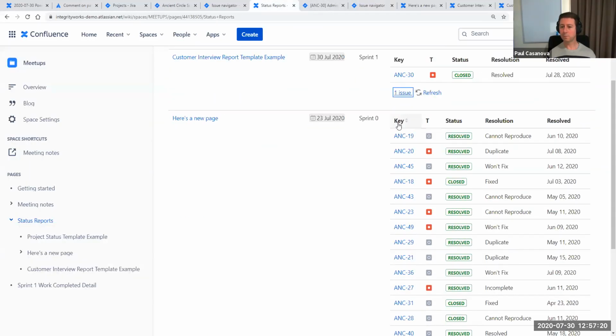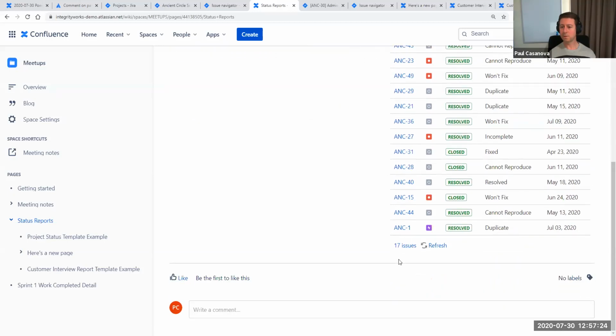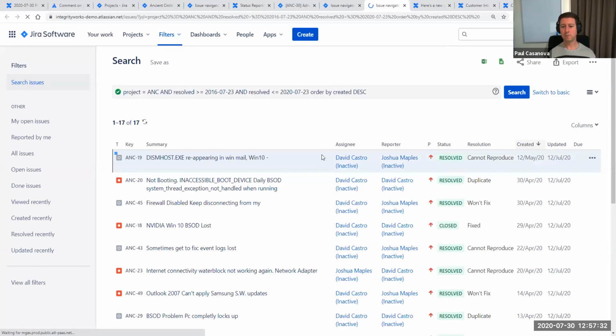And same deal for this one down here, where we've got all of these ones that were the 17 that were completed earlier. If I click on that, it will take us to Jira and run that query. And then you can do a bulk update or whatever you want to do.